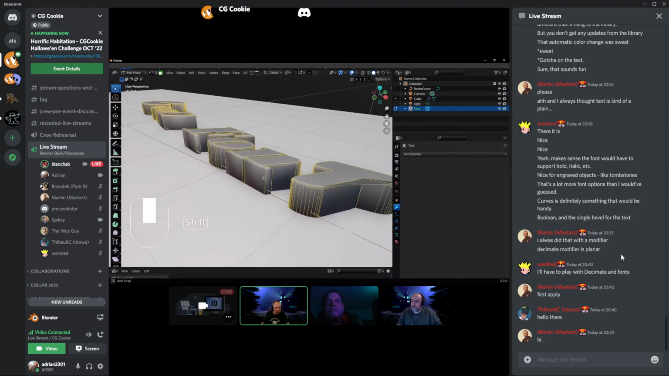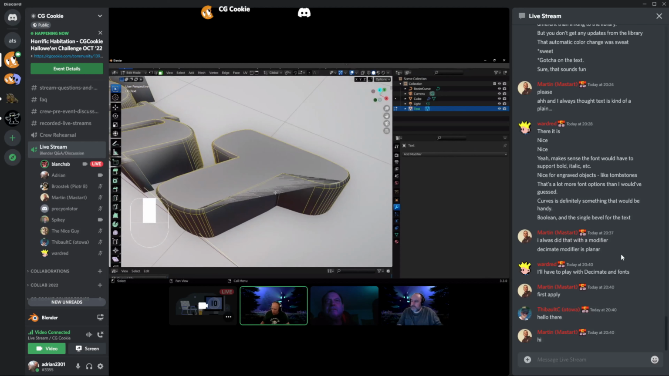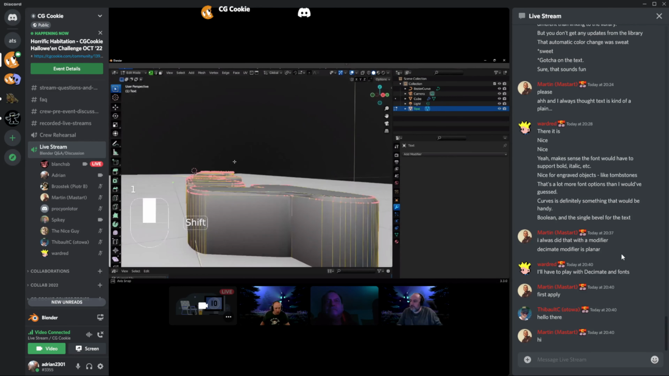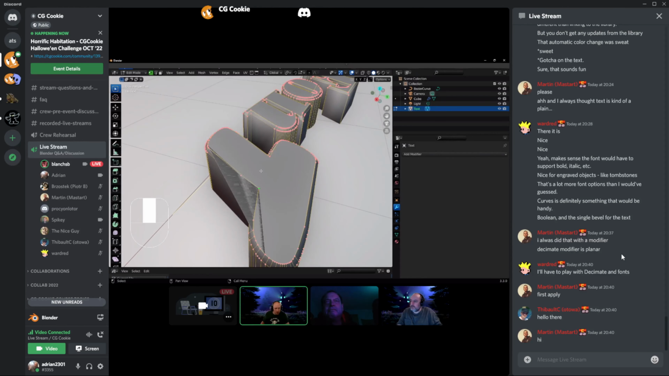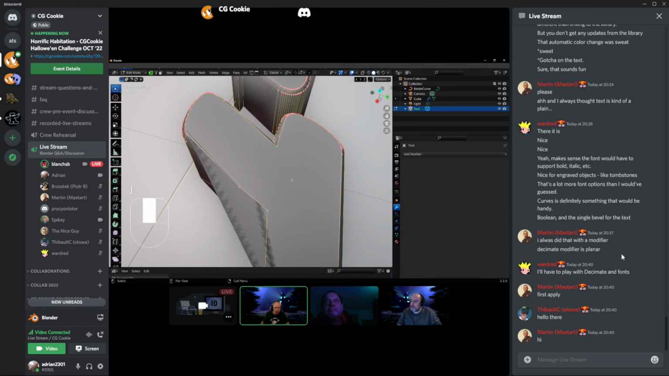That's a good cleanup, but you probably want to clean up a little bit more. I mean, you've got a little bit of cleanup to do here. It looks like this face probably just needs a cut in.